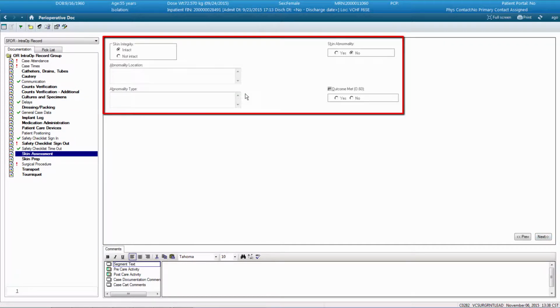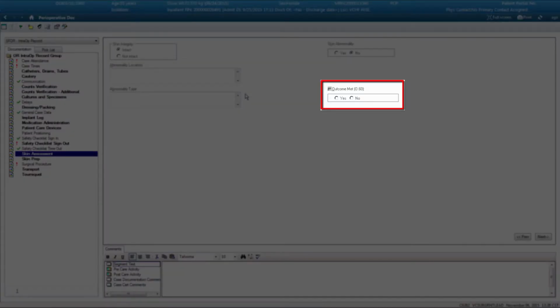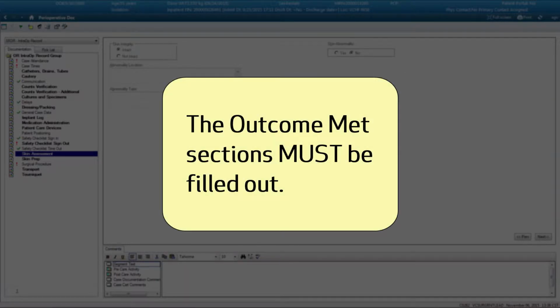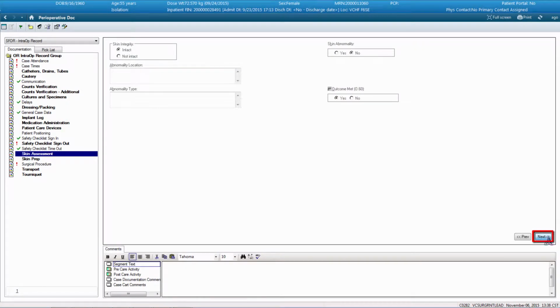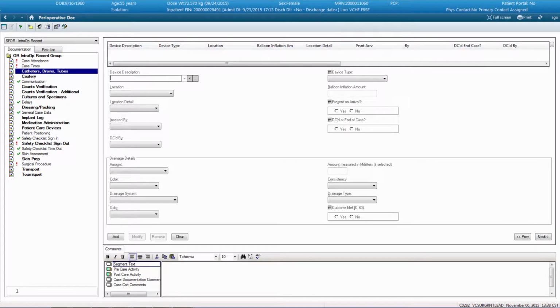Here is where you will chart your assessment of the patient's skin. Please note the Outcome Met section. This can be seen in various segments and refers to the AORN standard for that particular segment. These items must be answered. Choose Next to save and move on to the following segment.